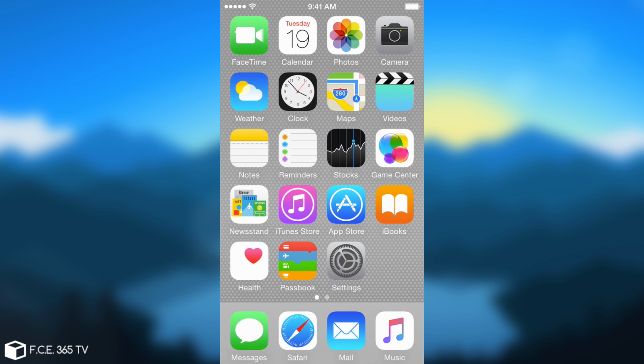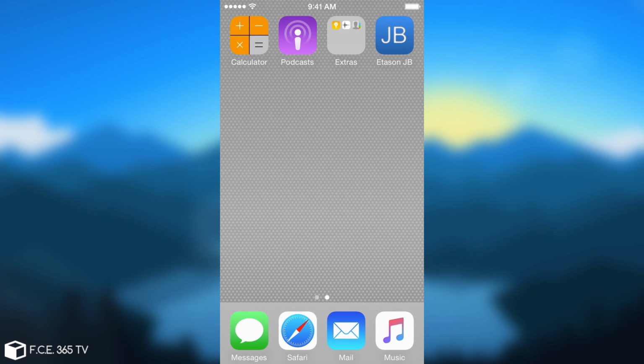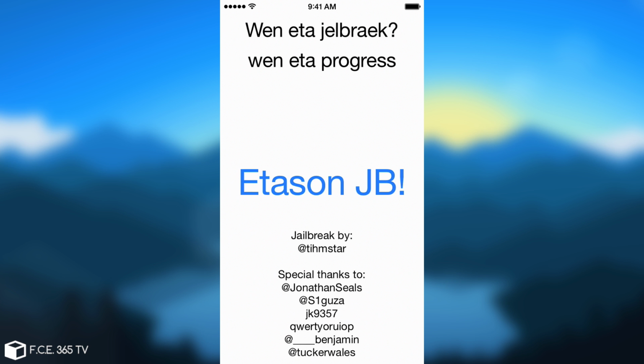All right, so here's the device, and we're running iOS 8.4.1 on an iPod Touch 5th generation. You can see the EtasonJB application with the JB logo in here, and if you open it, you see the credits and a big EtasonJB button. And once you press it, it's going to jailbreak your device untethered on iOS 8.4.1. So I'm going to do it and be right back.